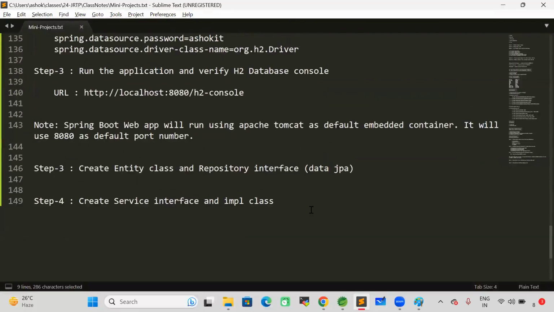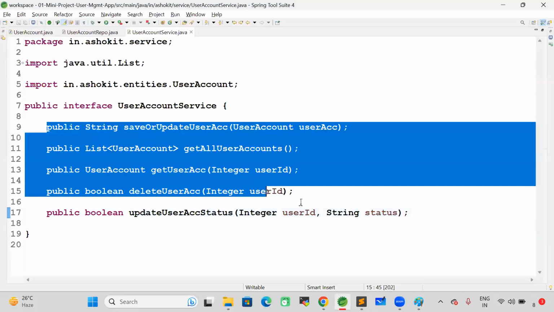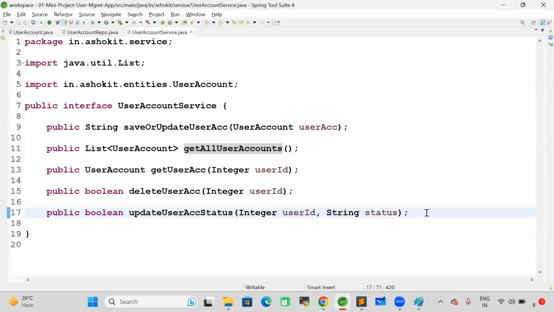Are you guys able to follow this? Creating the service interface with required methods. Do you understand what is the purpose of these methods? Whatever the purpose of these methods, are you clear?